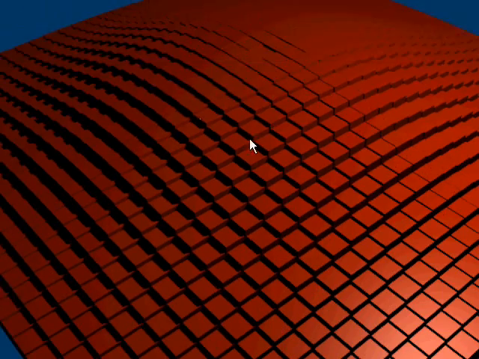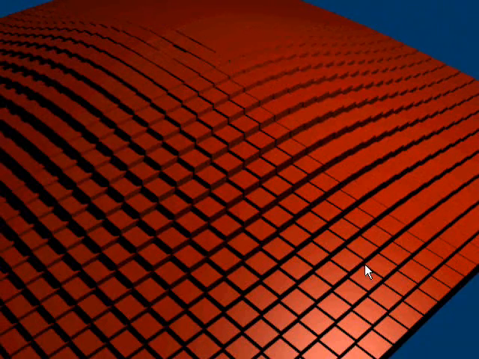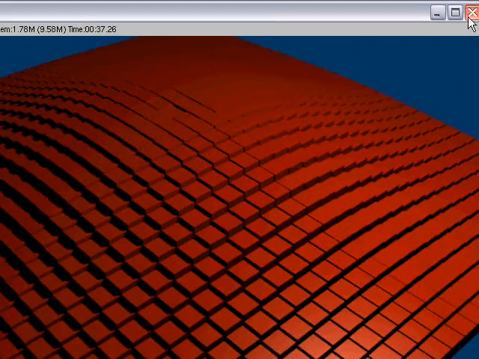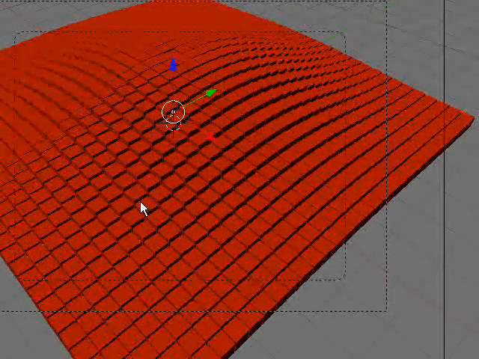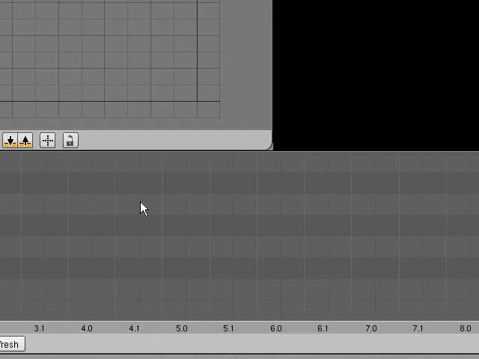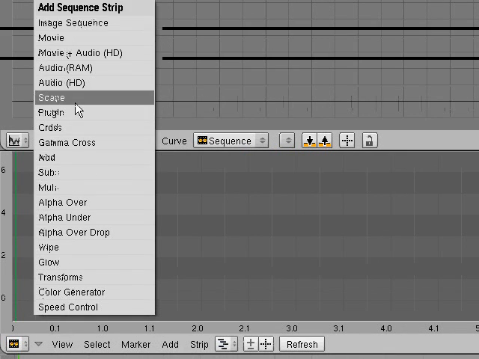So anyway, here's this render, and looks pretty good. Too boring for me. Let's close it. Go to your sequence editor. So hit Control, right arrow key, right arrow key. Press space, scene.